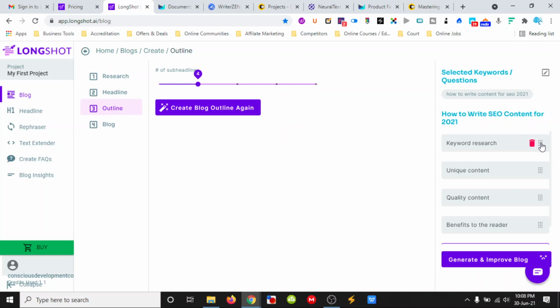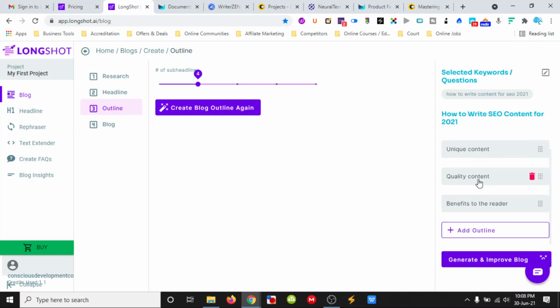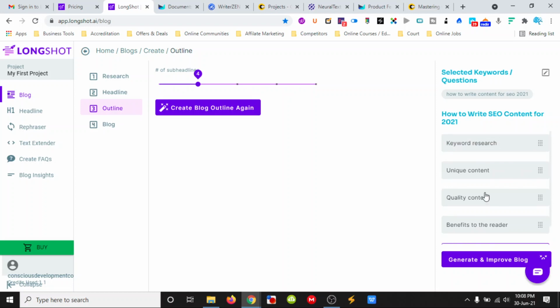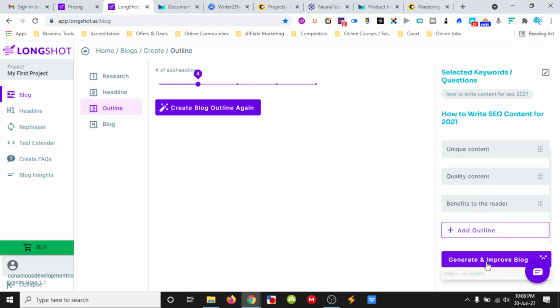So then we want to add this in if we want it. That takes 2 credits, so it tells you the credits that we're using. But basically there's our outline. We can add more to this outline, but keyword research, unique content, quality content, benefit to the readers sounds good. We will create that blog outline. So far so good.